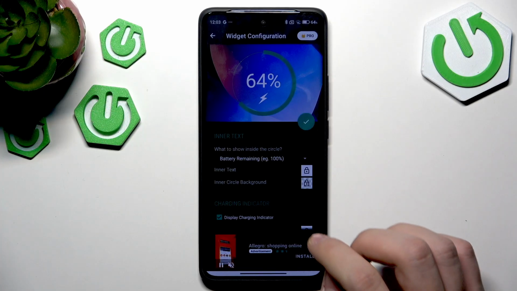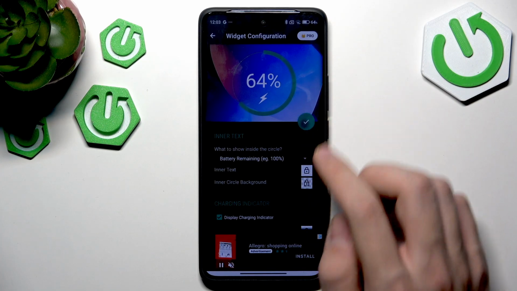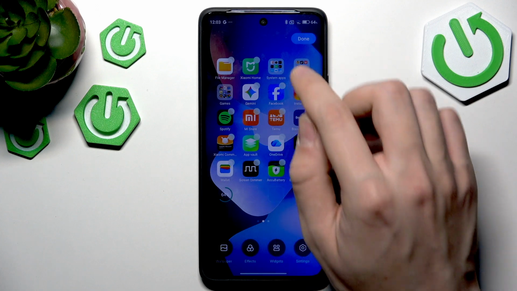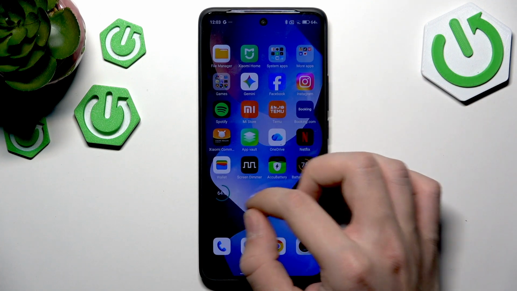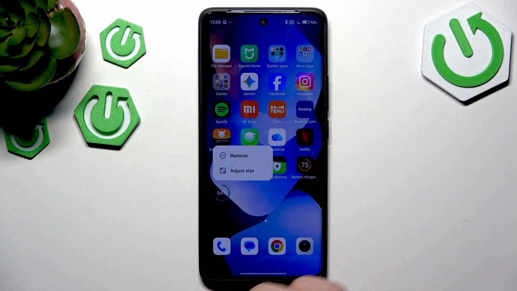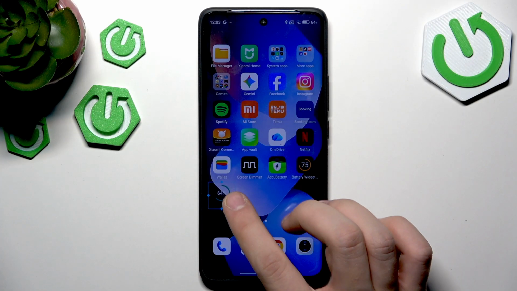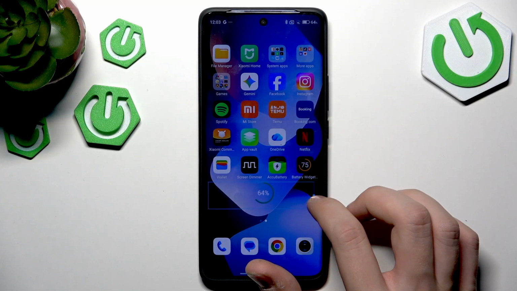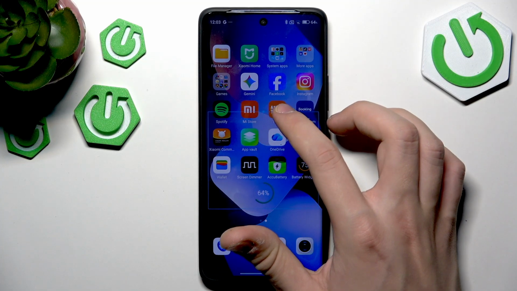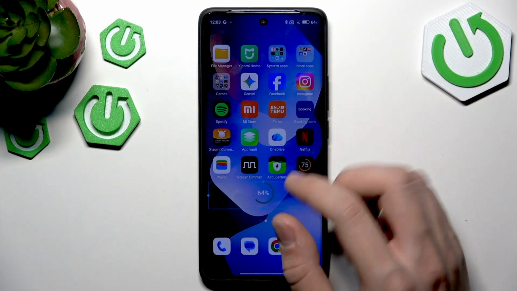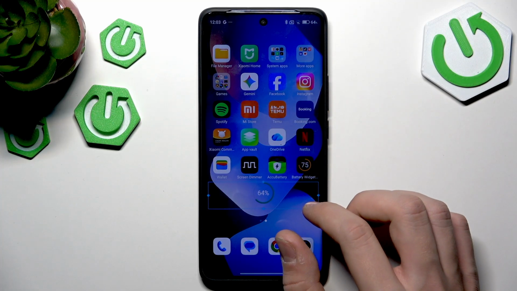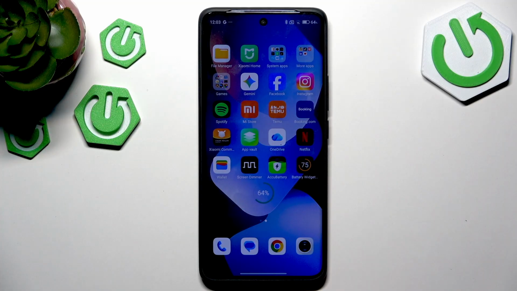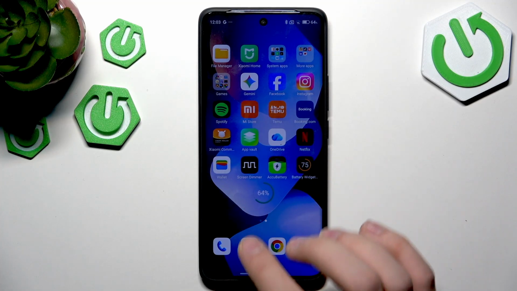Here we have the widget configuration, but we need only this one, the normal one. Tap done, and here it's small, but as you can see we have this widget. If we tap adjust size, we can adjust the size of this widget. You can't here because we have the applications, but we can enlarge it, etc. And now this is our battery widget, and you can just add a new one.